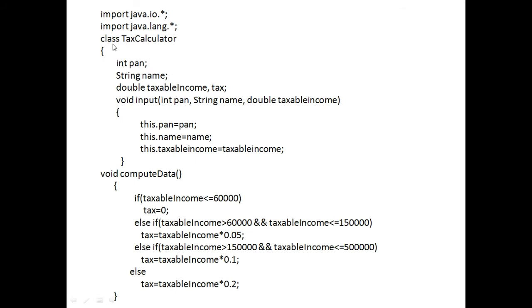Now see children, instance variables or data members are given: int pan, string name, double taxable income and tax. From these data members, tax we are going to calculate, but we need pan, name and taxable income from the user. So we have to ask them. Children, we have two ways. Either you can use a different variable in a parameter, this is known as a formal parameter, or else you can use the same variable name. If you're using the same variable name, you have to use the this keyword.